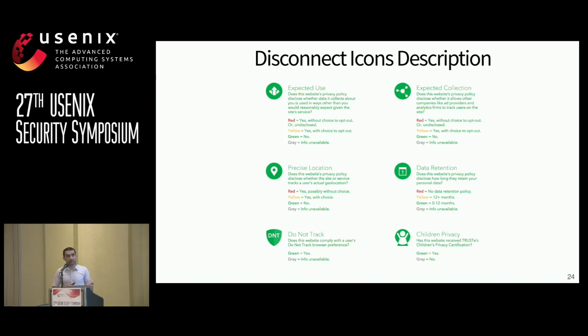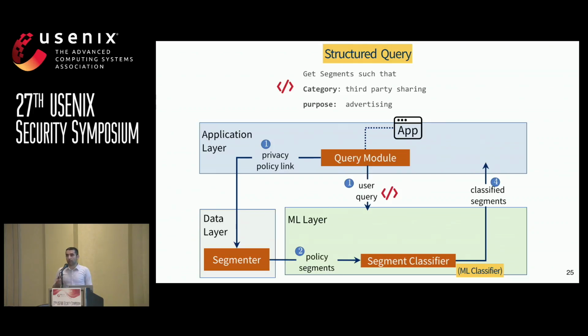The Disconnect icons actually look like this. We have expected use, expected collection, precise location, data retention, do not track, and children privacy. And there were up to 4 icons in each category. So, for example, here we had red, yellow, green, gray, with decreasing risk. If we want to deal with these icons with our framework to automate their assignment, how do we do that? We have structured queries here. A query looks like this. It's about defining what are the categories and what are the attributes according to the taxonomy that we already have. The query can get more complex, but this is an example.